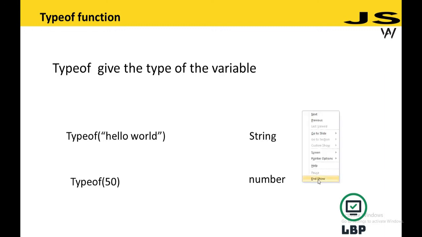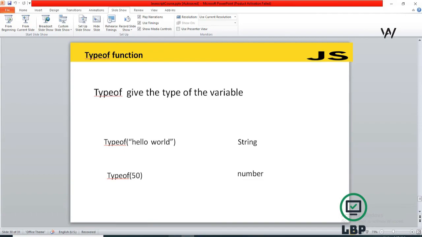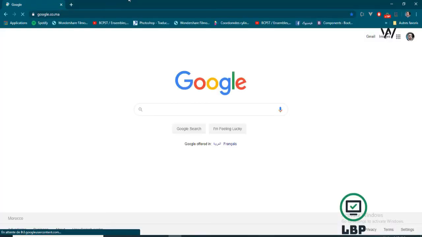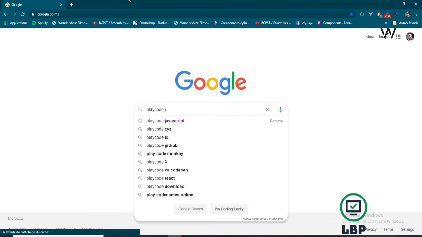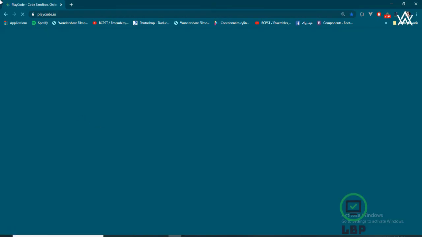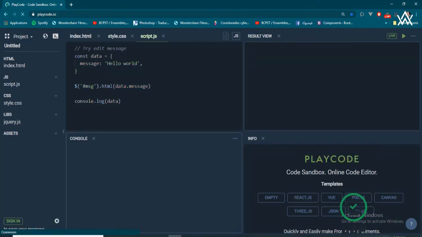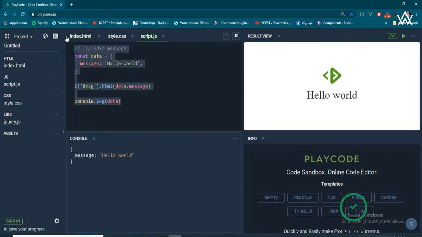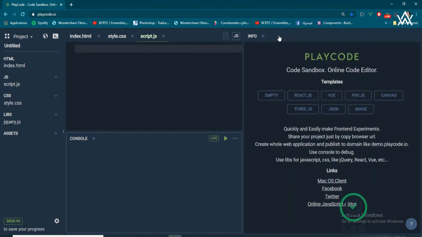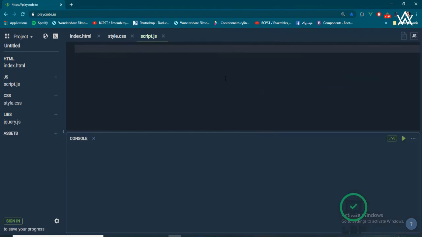Very easy function. Okay, so I will go to google.com, and I will use the same website online. Okay, so I will use the apply code JavaScript. I will delete all this. Okay, this is the same thing. If you prefer to work in VS Code, no problem. I just want to use this clean console. I don't want to install Node.js or anything.